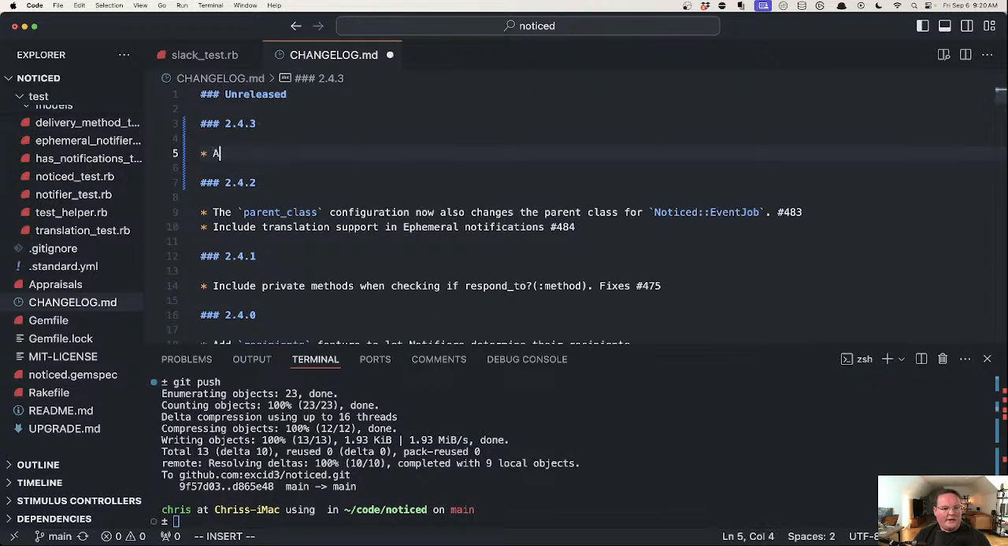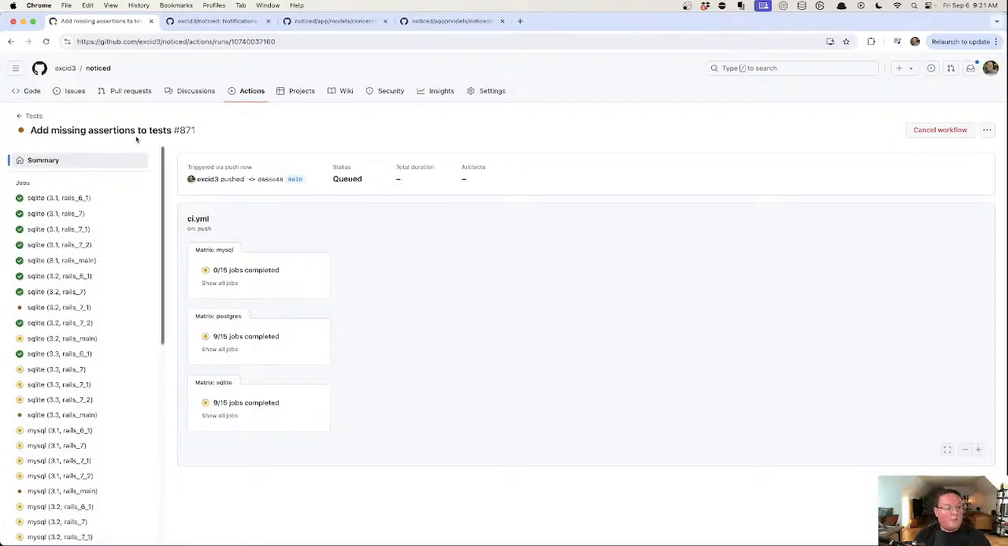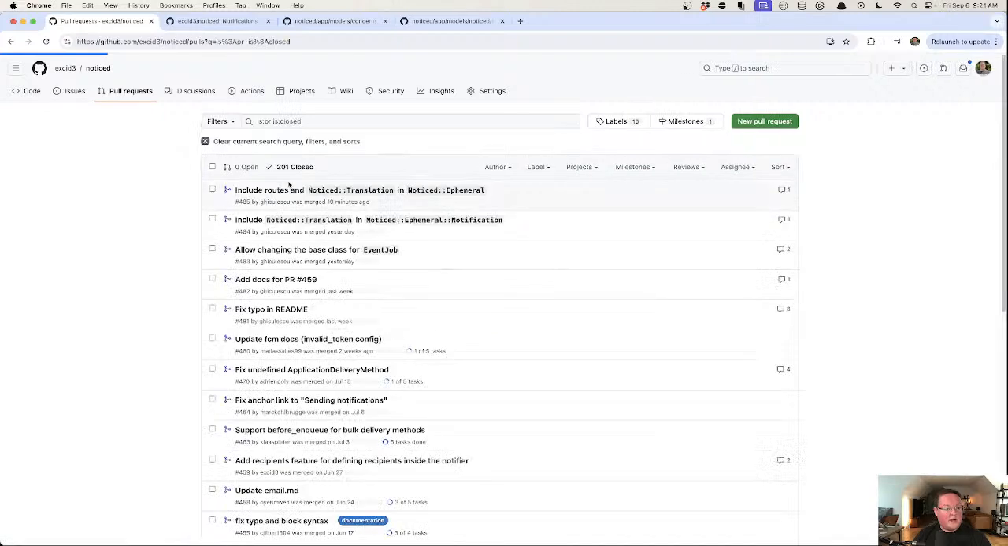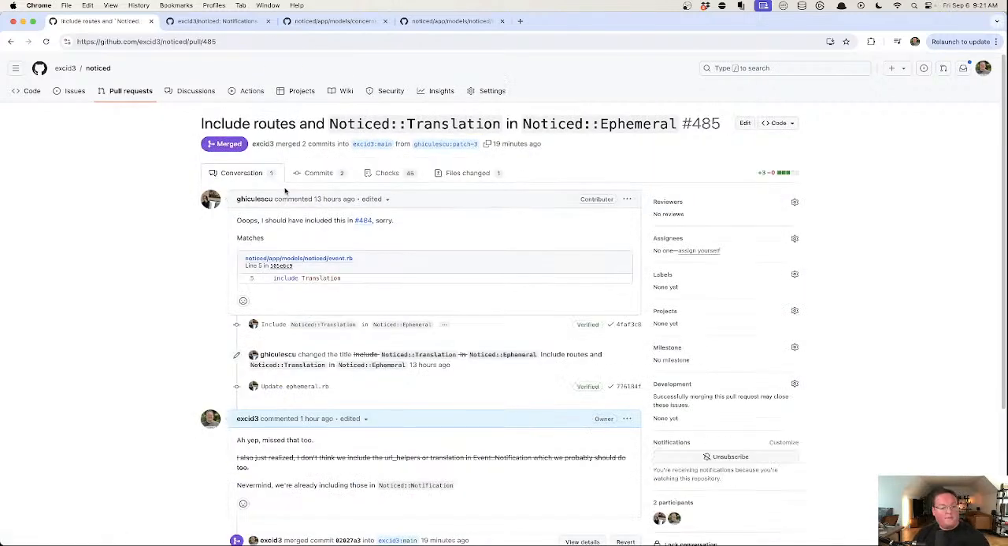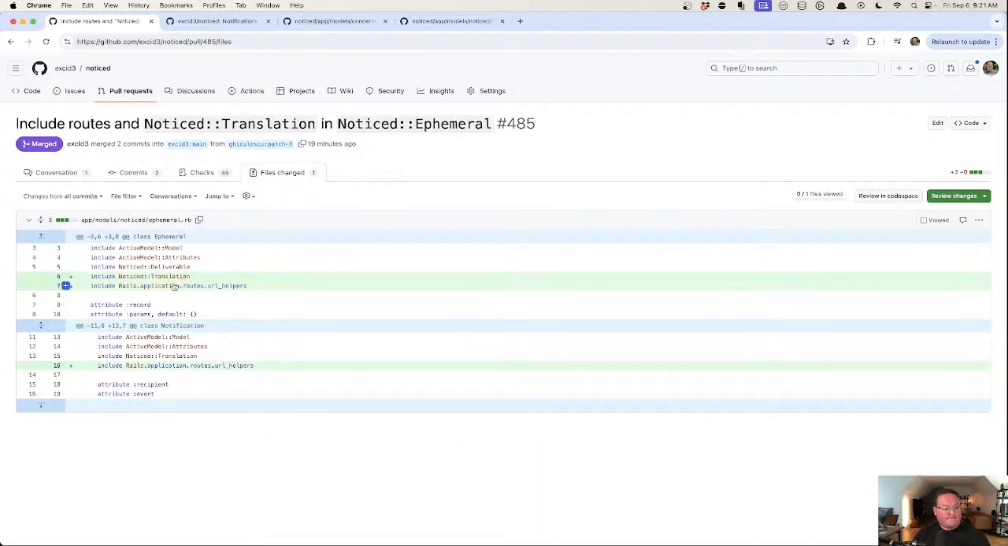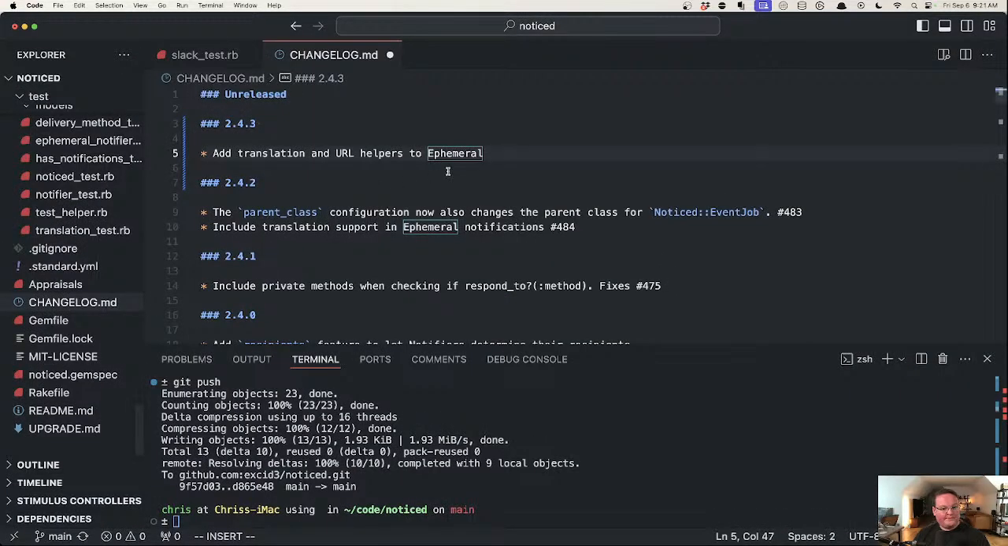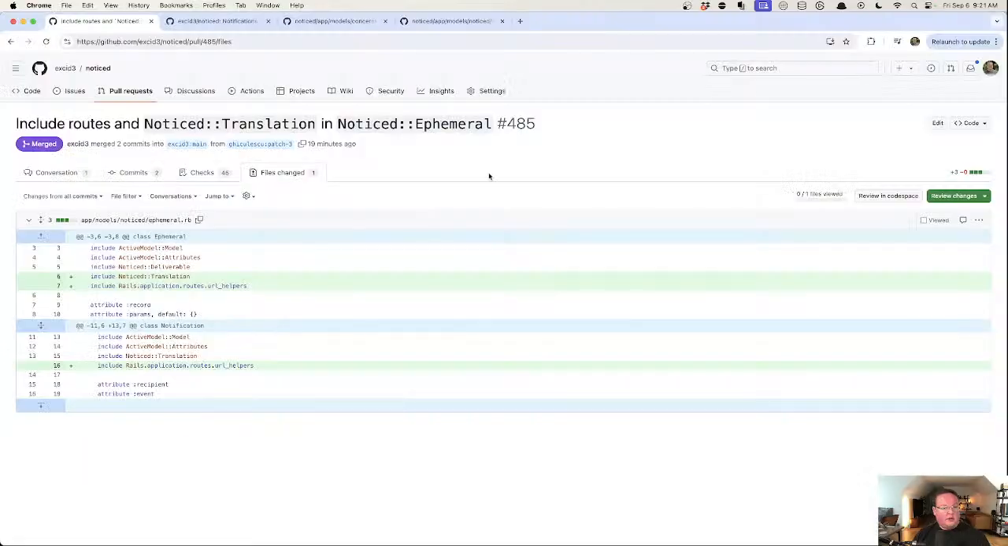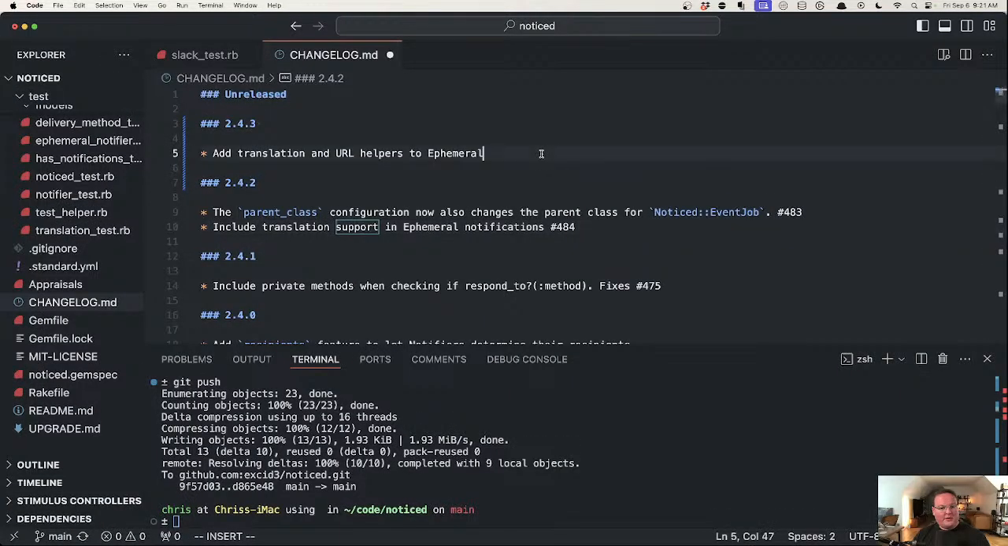Okay, so we add translation and URL helpers to ephemeral. Is that right? I'm already drawing a blank this morning. Yeah, to ephemeral and notification. And that was number 485. Holy cow, that's a lot of issues and pull requests already.